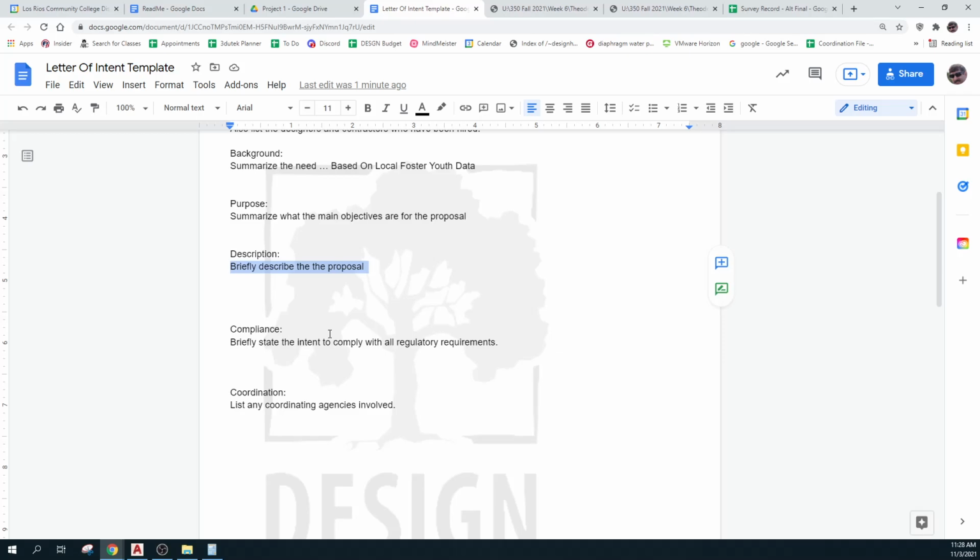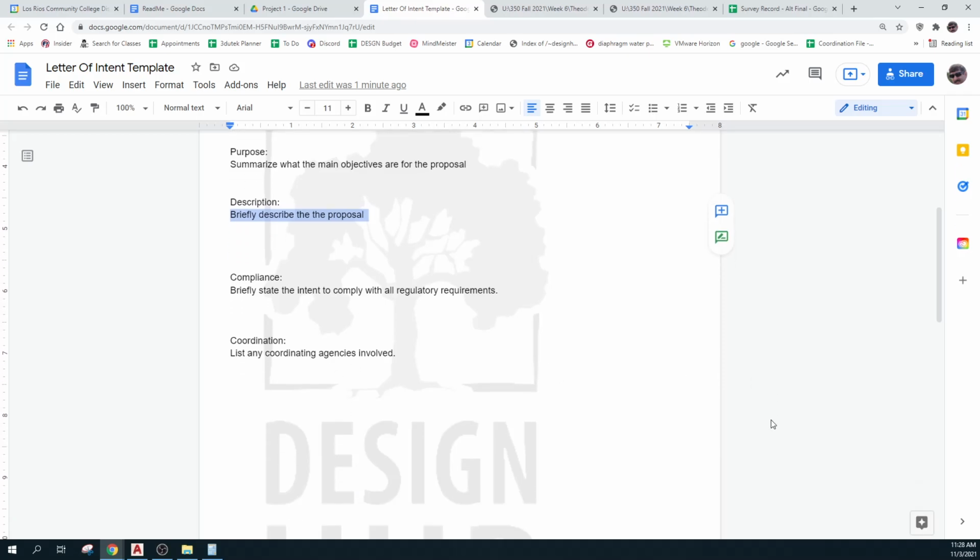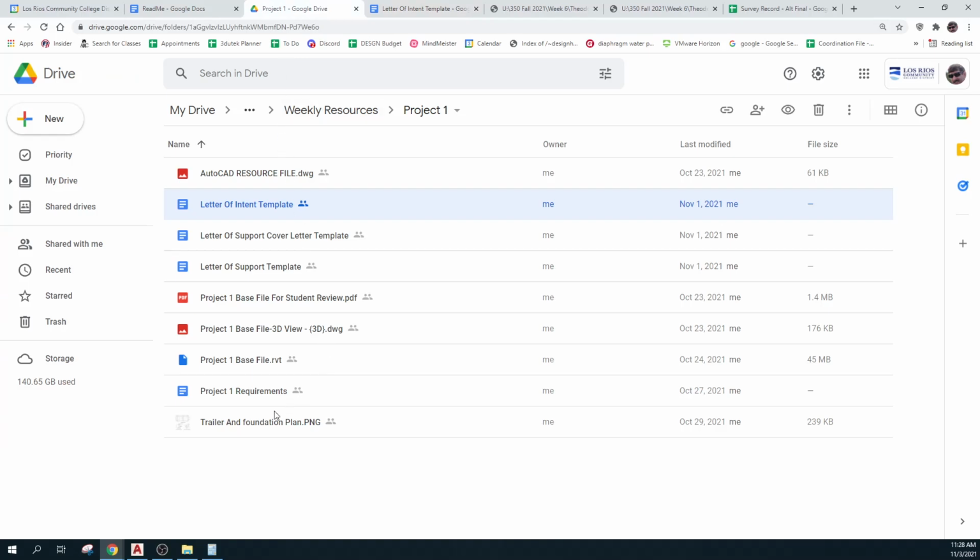And then the compliance section is just super basic. Regulatory requirements include Fair Housing Act, fire regulations, social services requirements, local building codes, and the intent of this proposal is to show our ability and our intent to comply with all applicable regulatory requirements. Okay, and then the letter of support is basically, you said, like a copy and paste of the letter of intent in some of the areas.